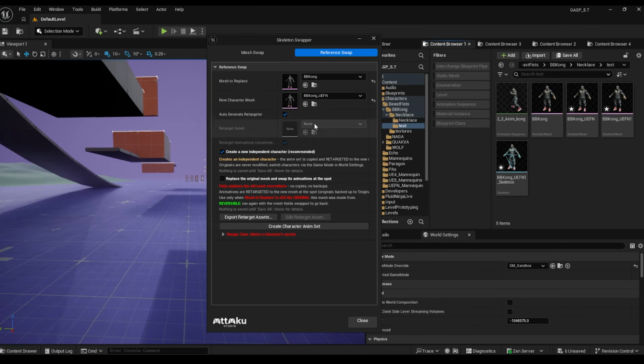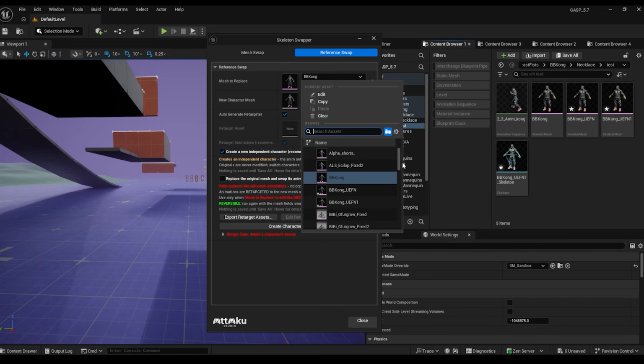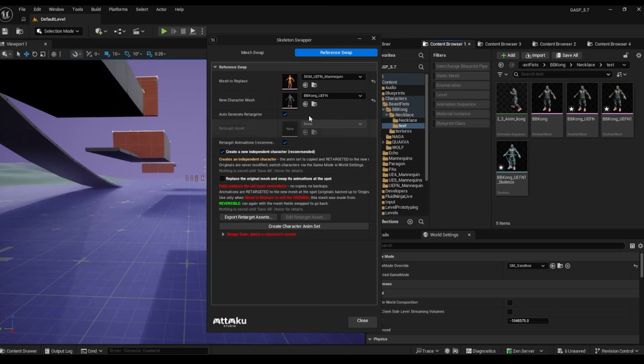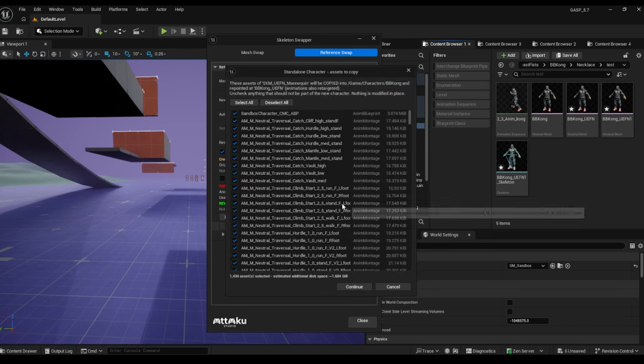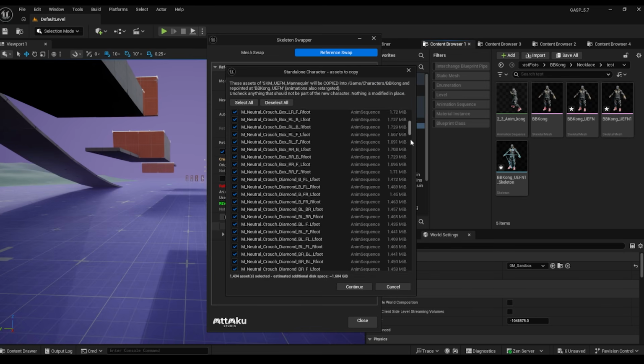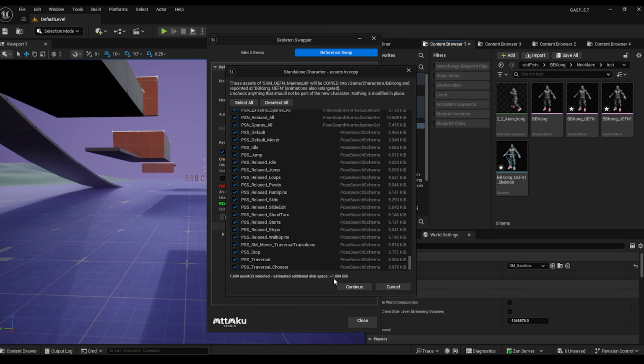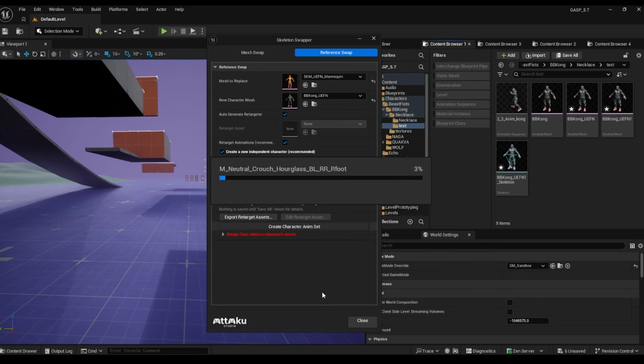Okay, before you get really confused with all this talking, let me just show you an example of probably the most useful case here. So creating a new character setup for UEFN, for GASP, and we just pick our new UEFN mesh, and we pick a mesh to replace, the UEFN mannequin, and we create the new one and retarget. So you see now it scanned all the animations and it will tell you that it requires 1.6 gigabytes of memory. So we just hit continue.